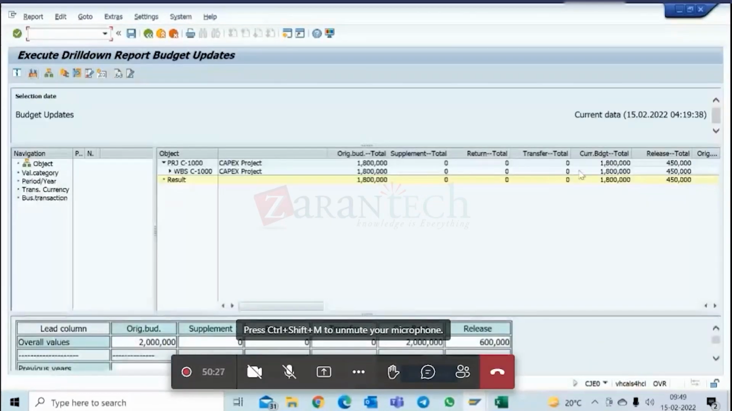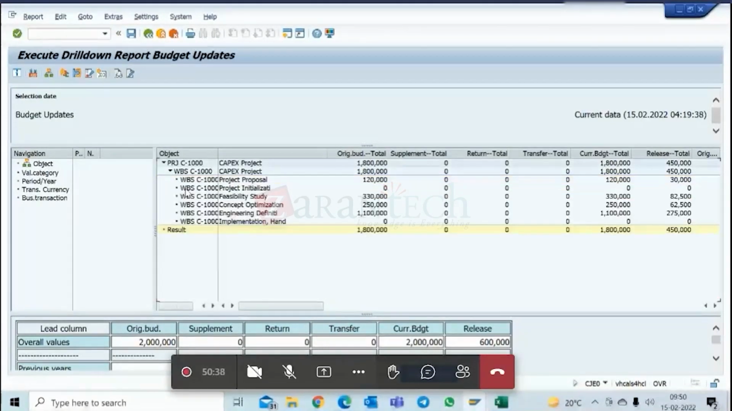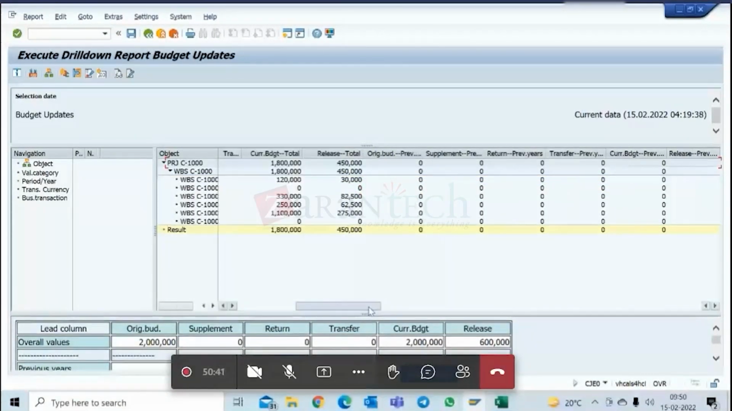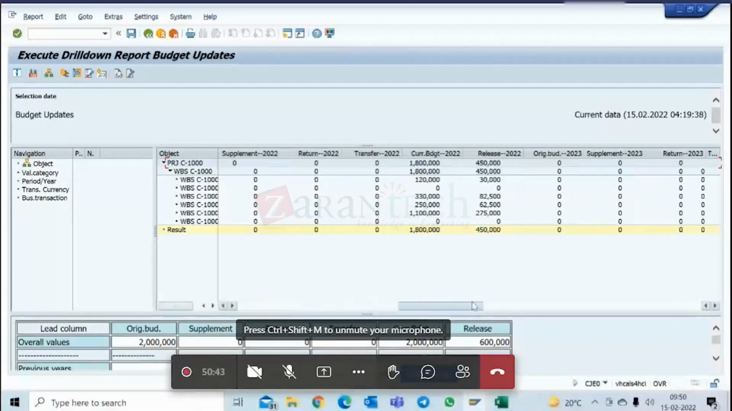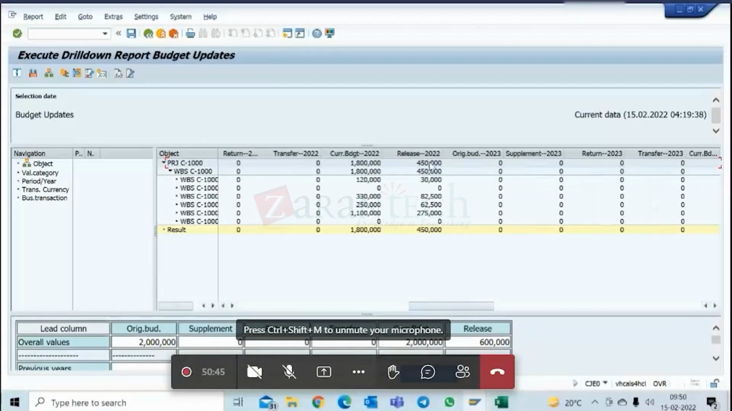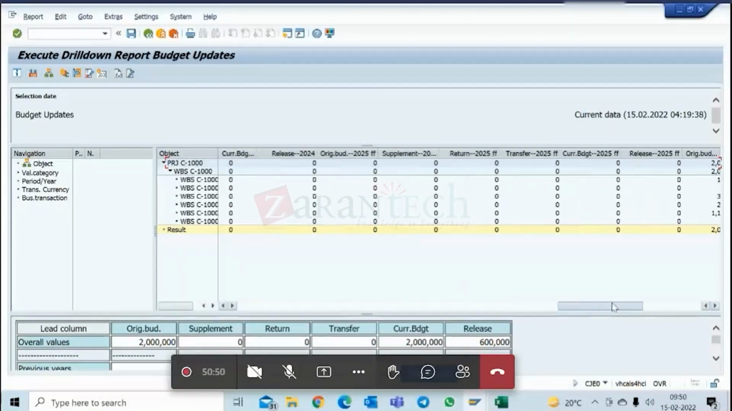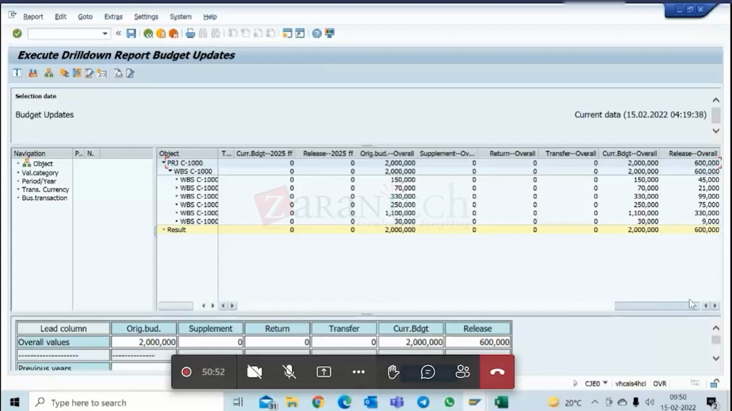See the same report. Now here it is showing us release also. See, this is the updated report, okay? Here it shows original budget, current budget. It shows me the release amount also. What is release? It shows me release year wise also. Okay. Overall release. It doesn't show me unreleased, but unreleased is very simple to do.